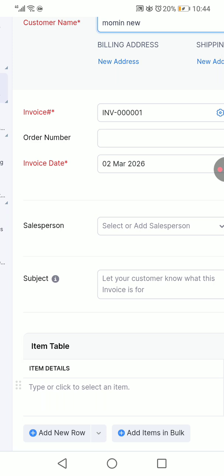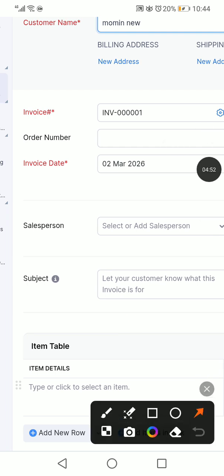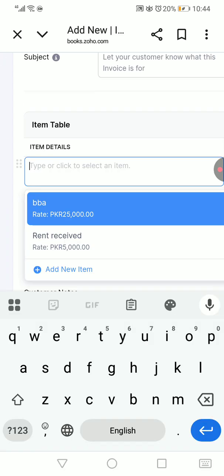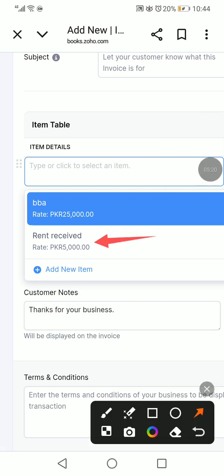selected, and now this is very important step over here. Click and select the item. So what I was saying, we can add an item which is already present, or you can add new item. Let's say there are two incomes, rent received and commission received. I'm going to click over here. In my list you can see rent received is already present.